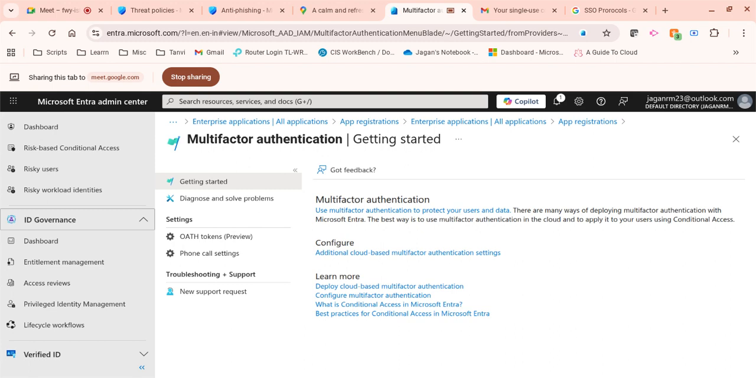And also people who are leaving, if a person leaves, you need to disable his account. And doing all that manually is also difficult. So automating all this process is nothing but lifecycle management.